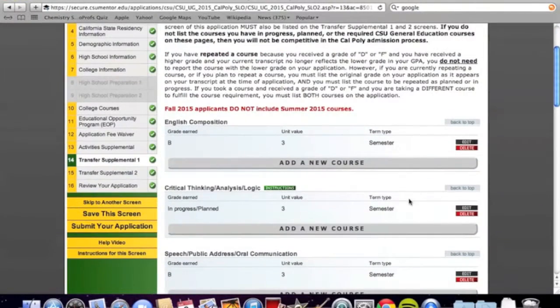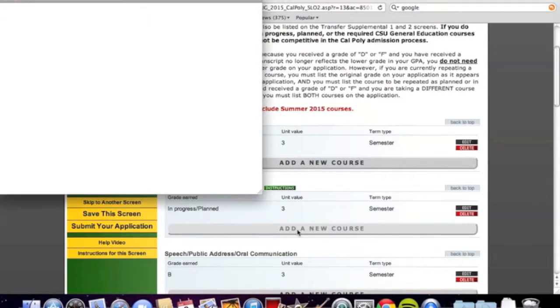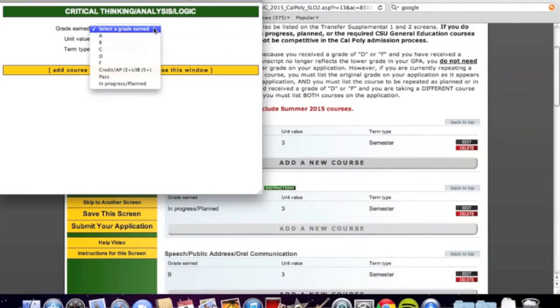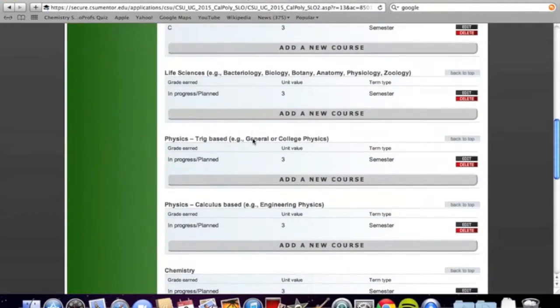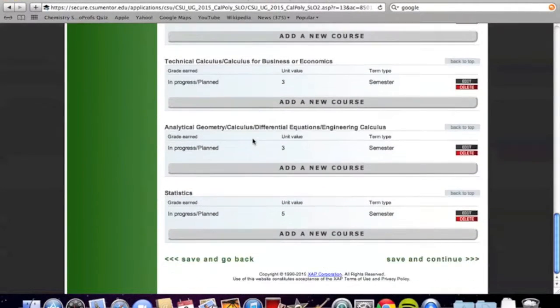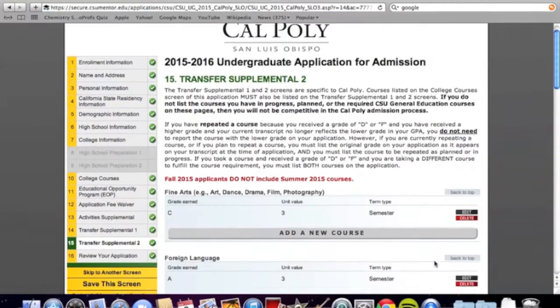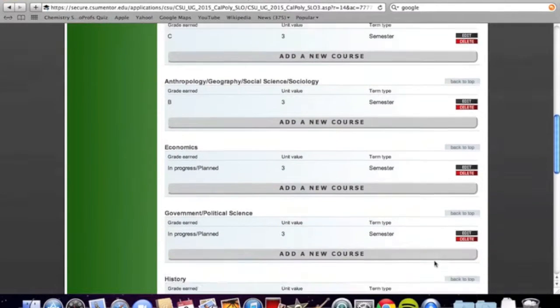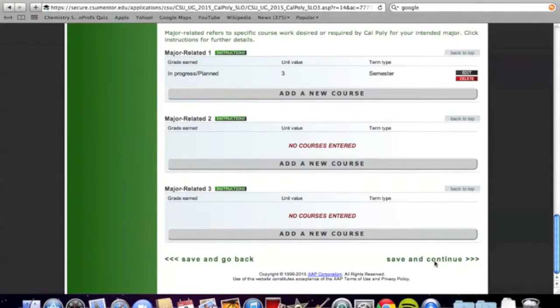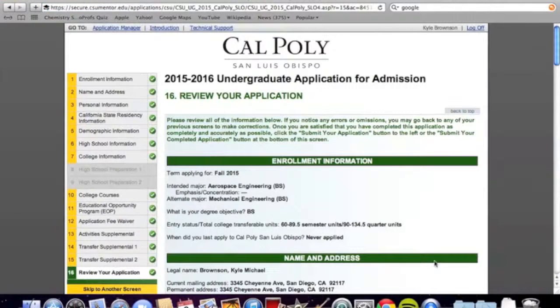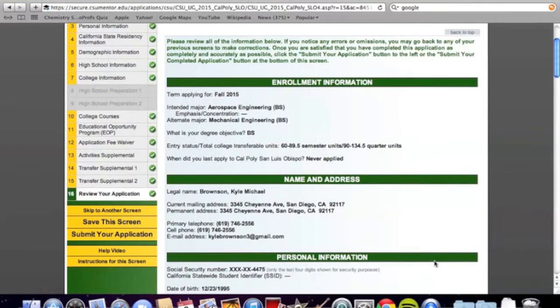Then it's going to ask all the classes you've ever taken for certain things. So it'll ask you for English, critical thinking, and you're going to do that for each little subcategory. You're just going to add a new course, and it'll be the same thing. You're going to click which grade you earned, how many units, and then you're going to do the term type. And then you just click Add Course, and you'd be good. You can do that for all these classes. And it'll tell you what they want. Physics, chemistry, and all these are math related because that's my major. So it'll change for your major, but it looks all like this. You got to add all these classes, which I added a good amount of them so far.